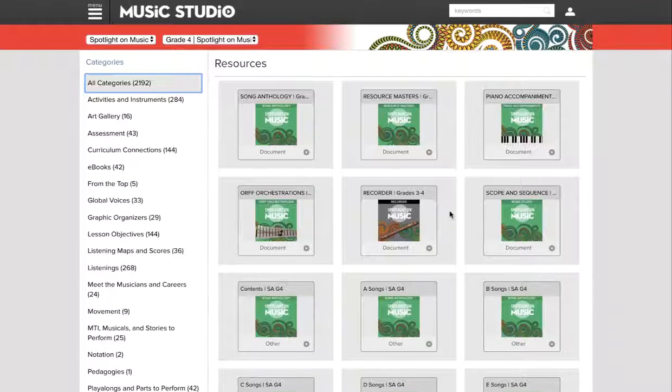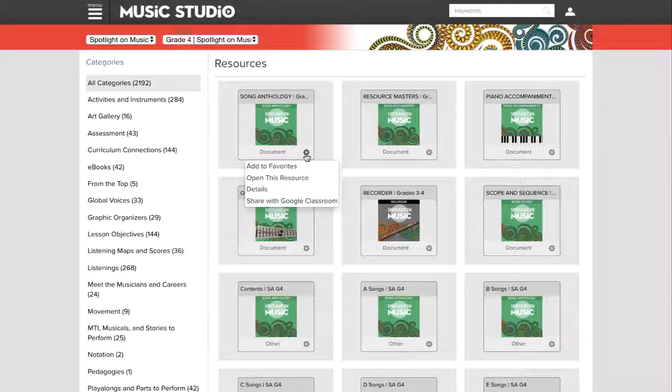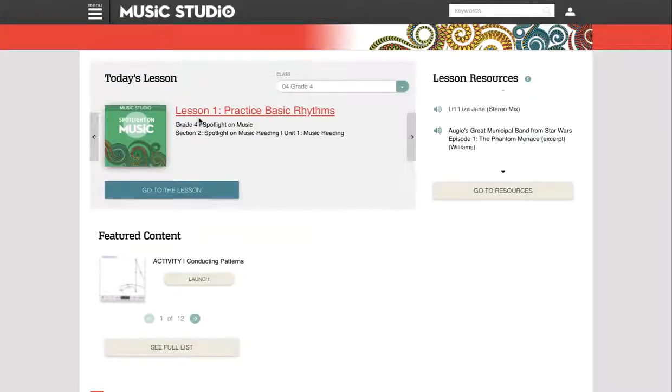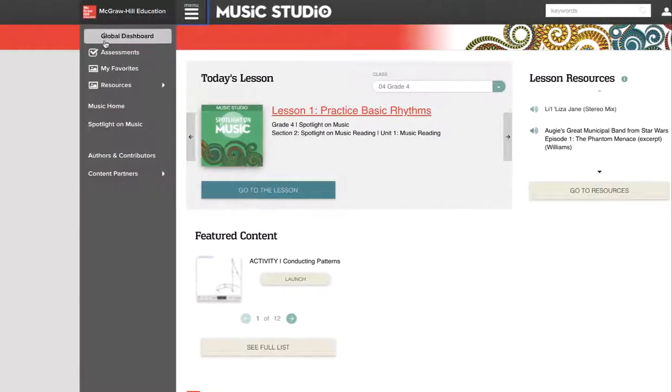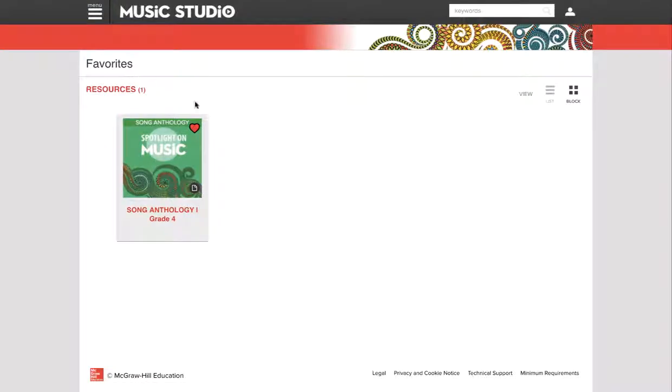They can also favorite any of these digital resources. So let's say I'd like to favorite my song anthology. I can simply click on that gear in the lower right corner, hit Add to Favorites. That now has taken the entire song anthology and placed it in my favorites list. I can return to my home page by clicking on the Music Studio icon, here where I'll see my lesson for the day, as well as my favorites list, which, as you see, my song anthology has been added to.